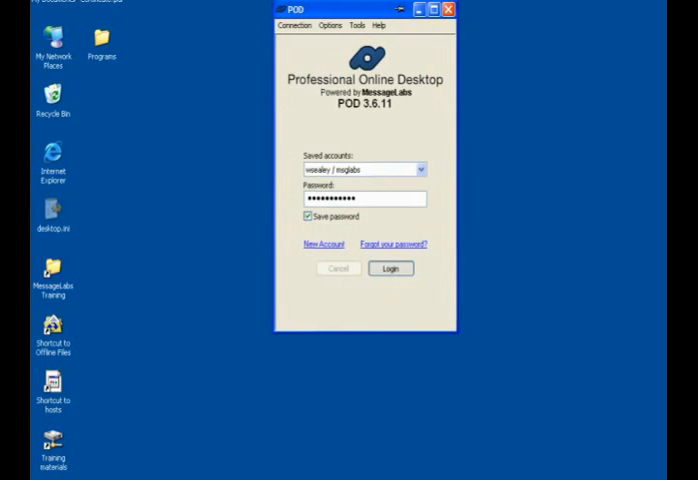In the next 10 minutes, we will be showing you how to use the basic features of the pod, such as IM, chat, SMS, and file transfer. This demonstration presumes that you already have the pod software installed on your computer. If this is not the case, please refer to the instructions in your welcome email or your IT contact.